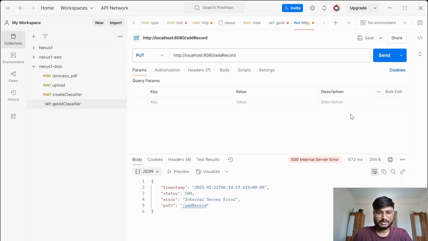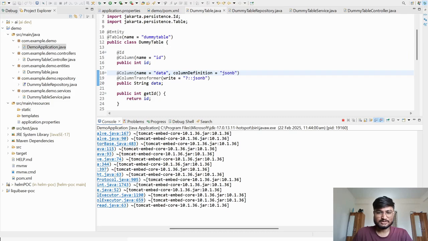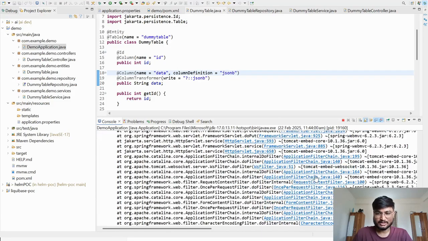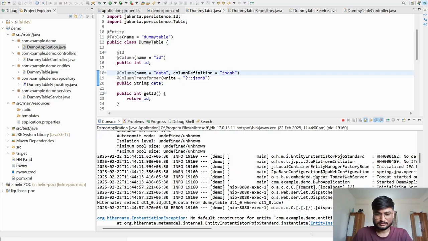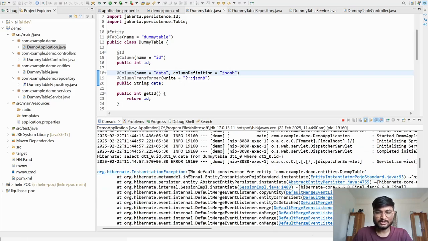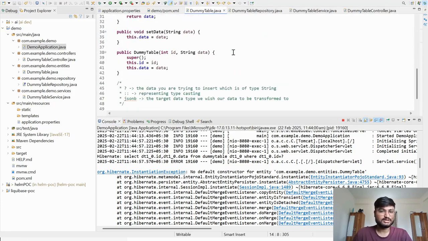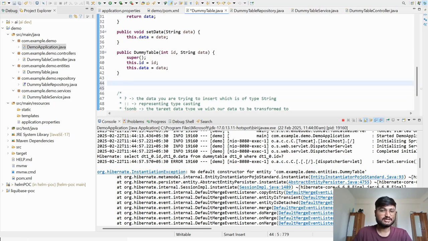Okay, it is saying that we have some error, so let us debug what the error is. Okay, so the error that we got is there is no default constructor for dummy table. So you see, that's why I told you that we need to have these default constructors and other constructors in place. So we created a constructor with fields, but we didn't create a default constructor. So let us go ahead and create one.